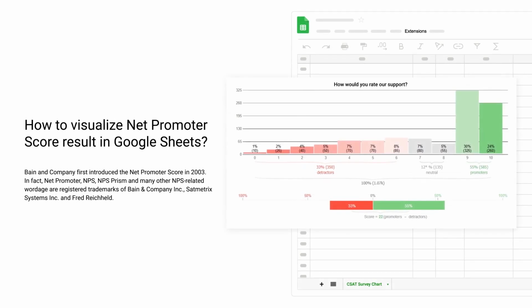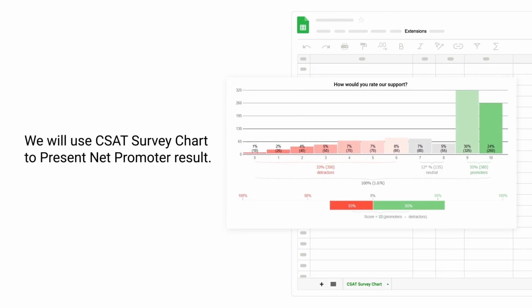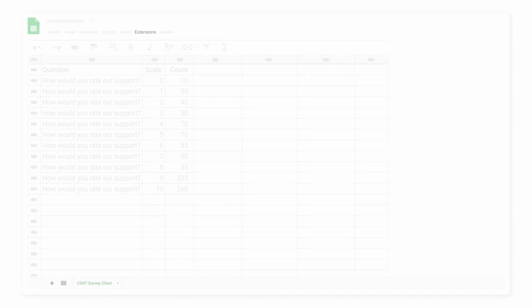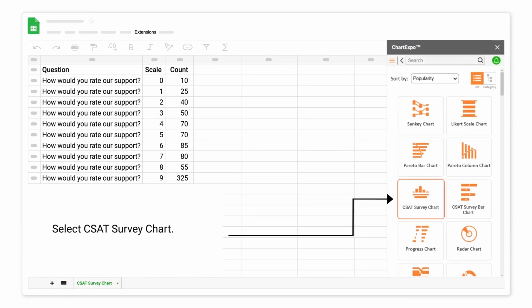How to visualize Net Promoter Score result in Google Sheets. We will use CSAT Survey Chart to present Net Promoter result. Introduction to CSAT Survey Chart. Select CSAT Survey Chart.